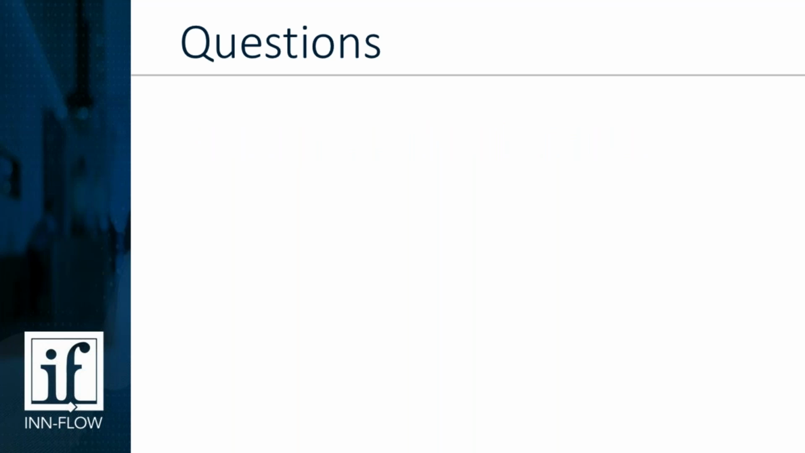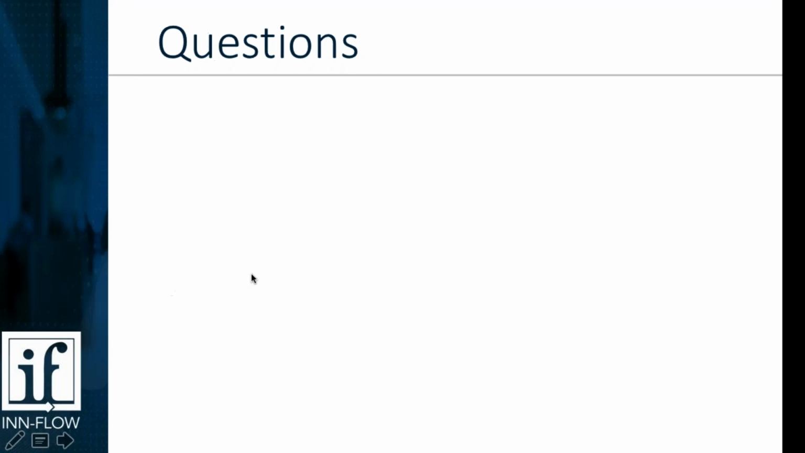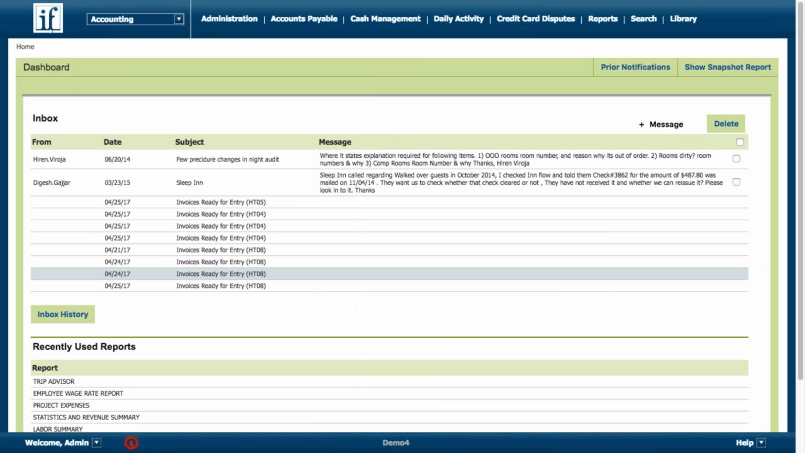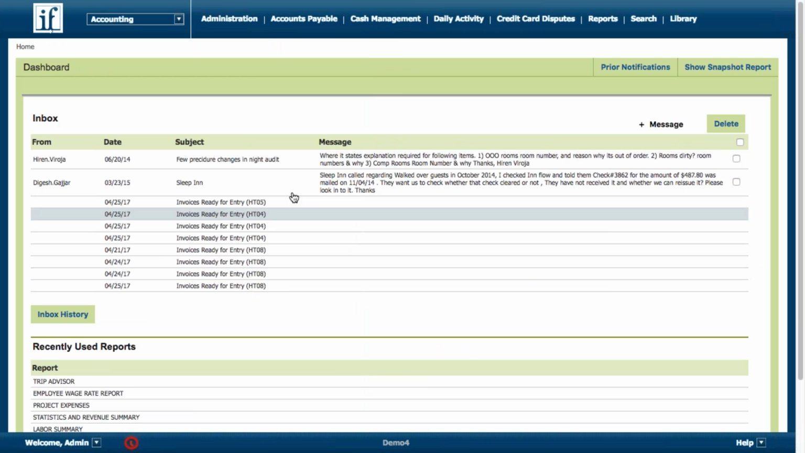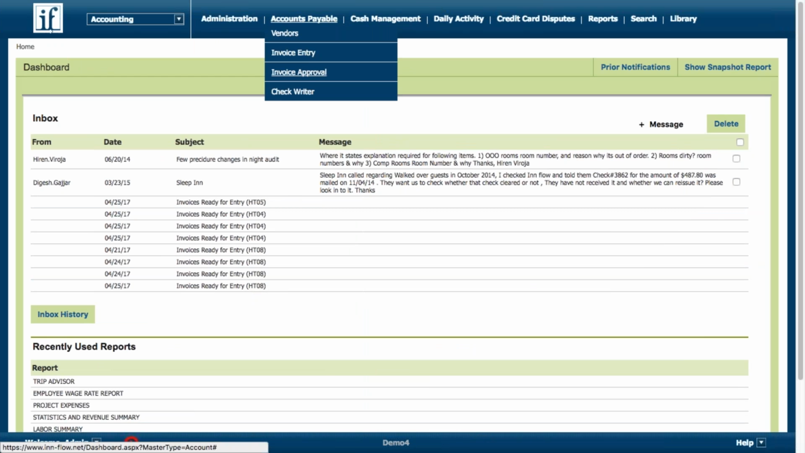And it looks like I do have one question that just came in first. This question is asking, what if I selected the wrong payment type and it's sitting on the check writer? So if you have a check or a transaction that was meant to be paid on credit card and the payment method was not changed, we can adjust this from any step after the invoice has been entered.